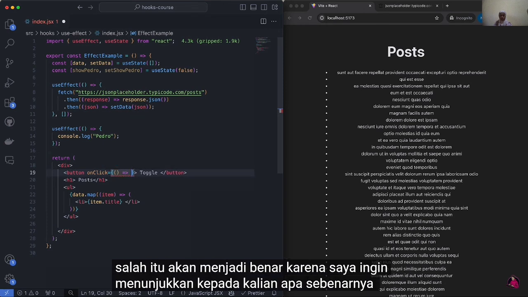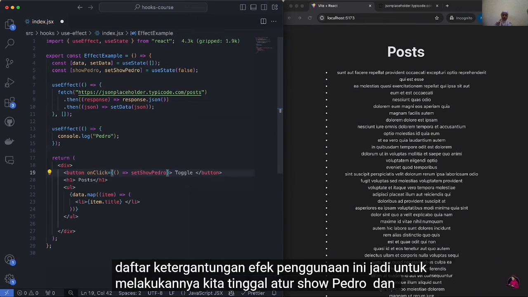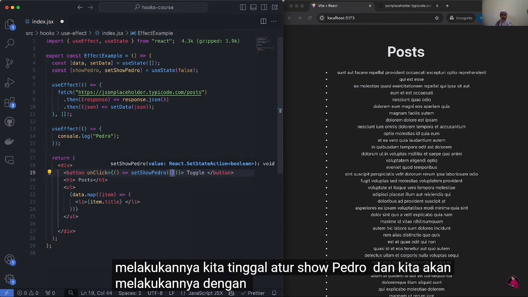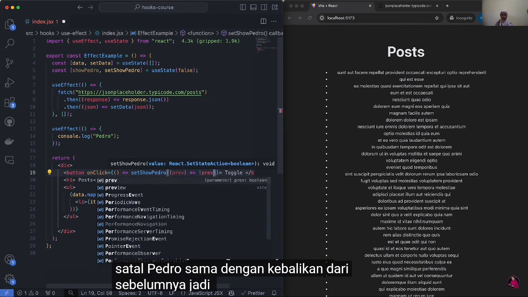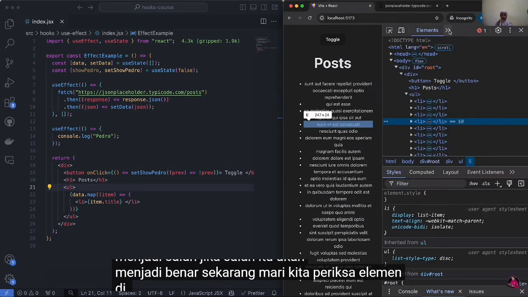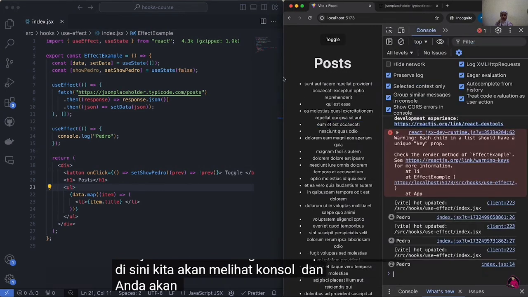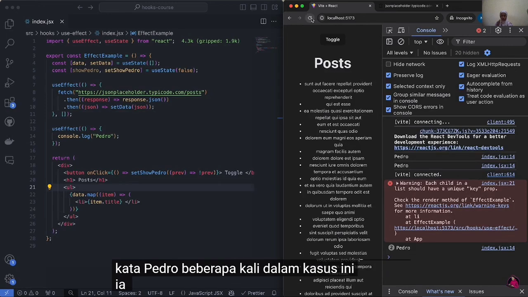If it's false, it will become true, because I want to show you exactly what this useEffect dependency list does. So to do that, we'll just set showPedro by setting the value of setShowPedro equal to the opposite of what it was before. So if it's true, it will become false. If it's false, it will become true. Now, let's inspect element over here. We'll see the console, and we'll see that it did console log the word Pedro a couple times. In this case, it does twice.